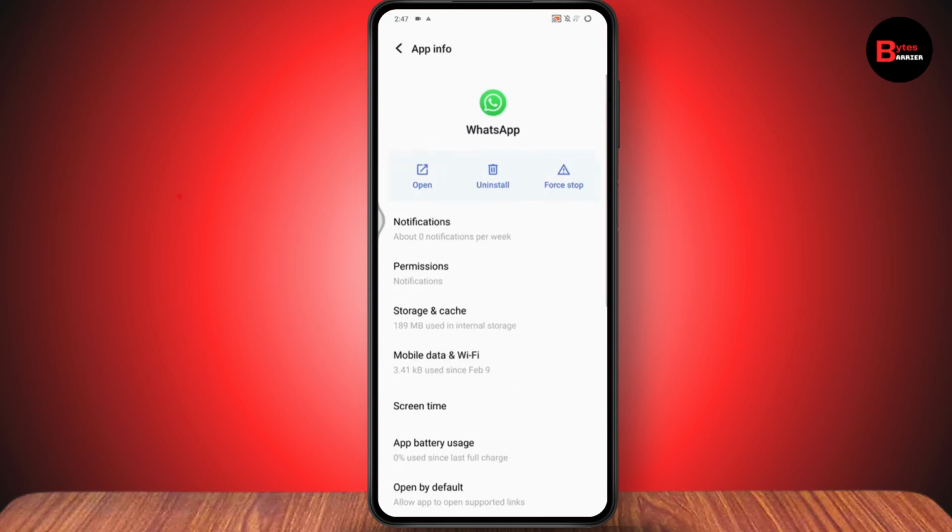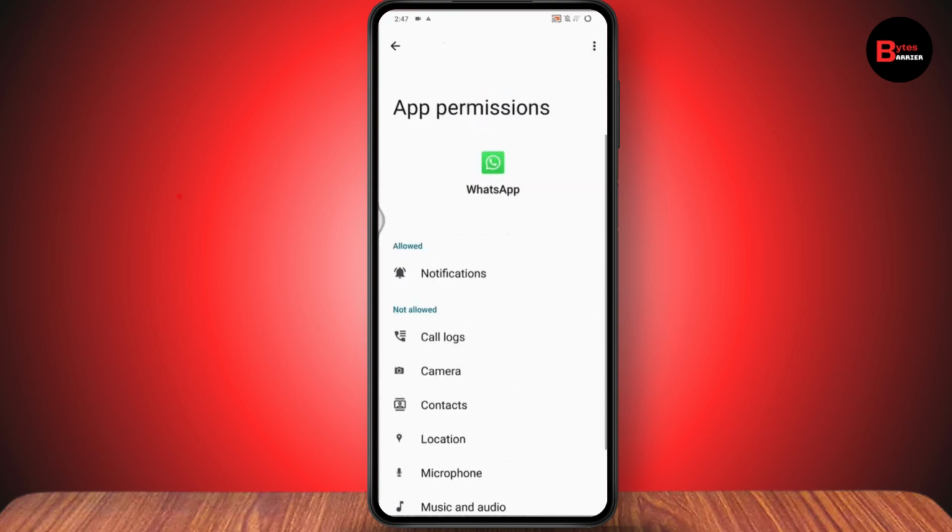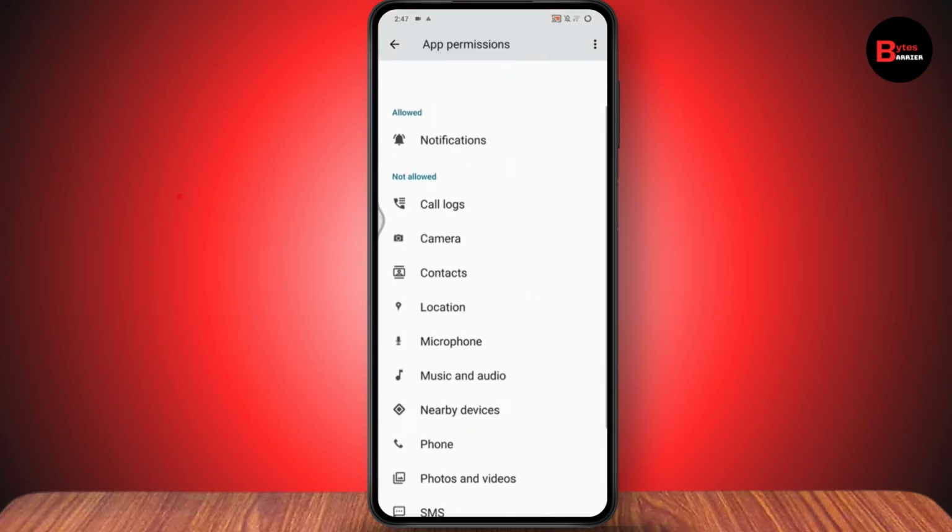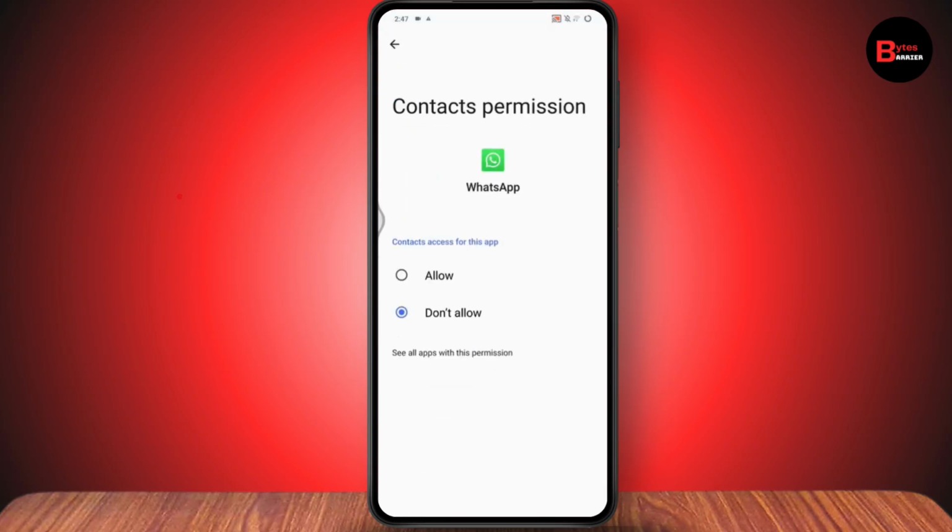If that doesn't fix your problem, then go with the app permissions, and under permissions, if you have not allowed the permissions like camera, contacts, the main thing is contacts. You need to go with contacts and then go with allow. After allowing your contacts, your WhatsApp not showing contact name will be fixed.